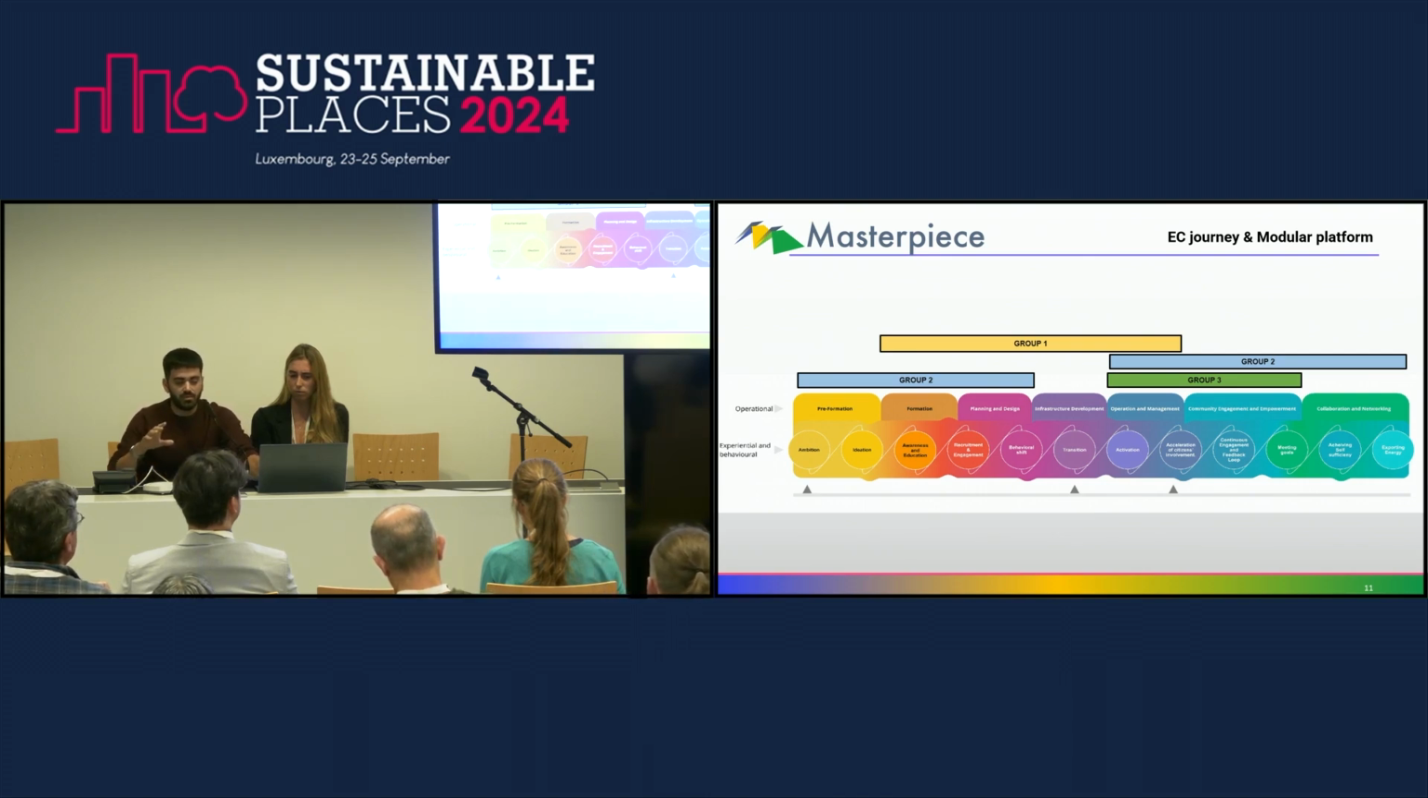Group number 2 is more aligned with the pre-formation and formation phase. It is also aligned with the operational phase and the collaboration and networking inside the energy community. And the last one, group number 3, is more focused on the operation and management phase, and also the engagement and the empowerment of the energy community.